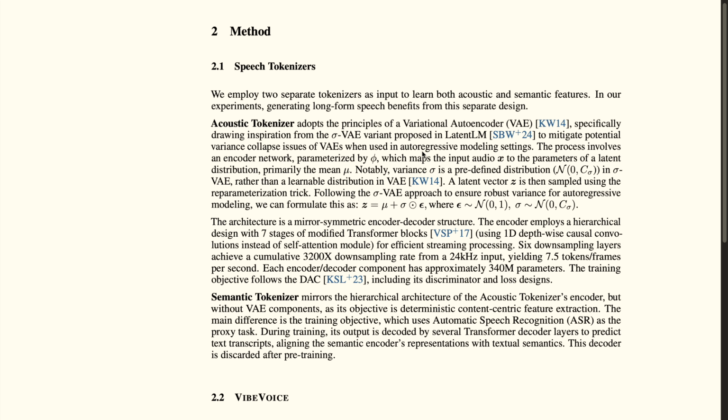It explains how the tokenizer operates in two stages. First, it extracts low-level acoustic features at a fine-grained resolution, say every 10 milliseconds, to capture nuances like intonation. Then, it aggregates these into higher-level semantic features over longer windows, like 1-second chunks, to understand context. This dual approach lets VibeVoice handle multi-speaker audio by maintaining distinct voice identities and conversational flow, even over long sequences.